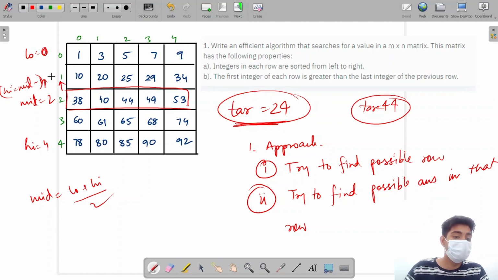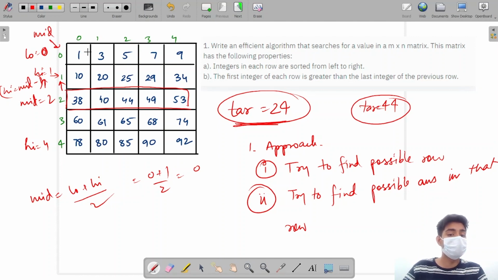Now my new high would be here. If my high is 1, then my new mid would be 0, because mid is 0 plus 1 by 2, which gives 0.5, and the integer answer is 0. Then the 0th row will be my mid. For this mid, I will check whether my target is in between my range, which is the smallest value of that row and the largest value of that row, the 0th index and the last index. If it lies between my range, then I'm going to say that it is a possible row.